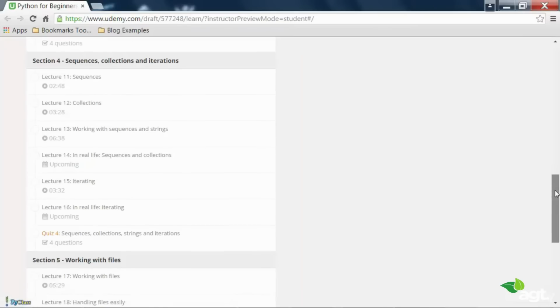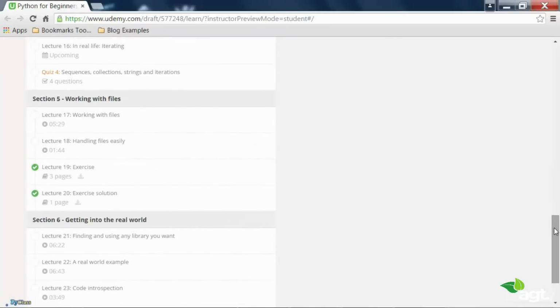In section 5, I'll go over to some more practical concepts, where you will learn how to create and open files and write content inside these files. In that section, you will also be practicing iteration, combined with file handling techniques.